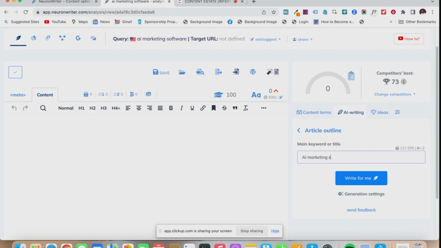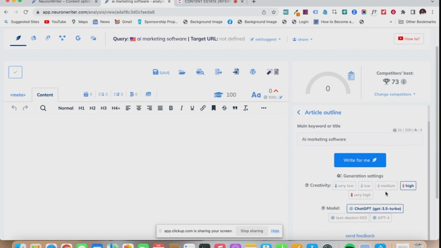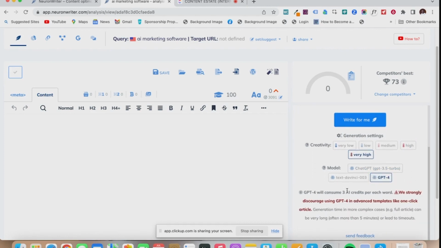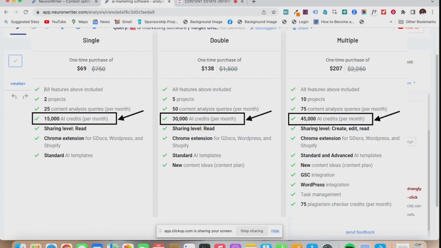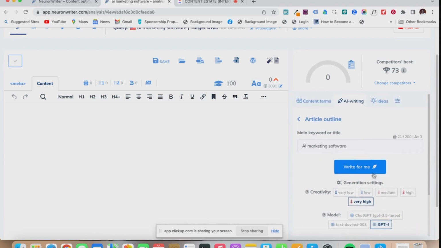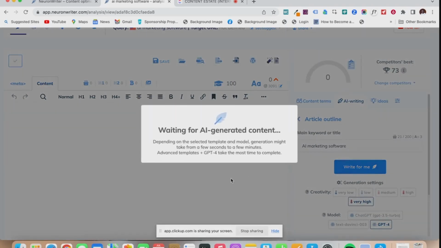Once you click on this, you need to include the keyword that you're targeting. Once you include the keyword, you can also go to the generation settings, and you're going to ask NeuronWriter to include very low creativity, medium, high, and very high. For this tutorial, I'm going to click on very high creativity, and I'm also going to use GPT-4. Take note that GPT-4 consumes a lot more AI credits, so you might want to use GPT 3.5 if you don't want to use a lot more of your credits. For now, I'll stick with GPT-4, and then I'll just click on write for me. The moment you click write for me, it's going to take a few seconds to a few minutes, depending on your query, to generate the content outline for you.